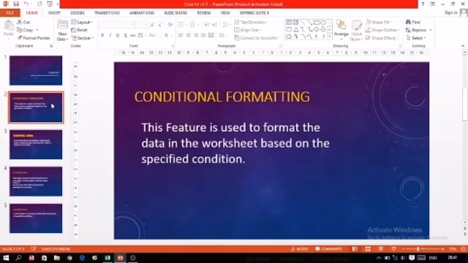Conditional formatting is used to format the data in the worksheet based on the specified condition. In simple way, when we talk about formatting, then formatting means making changes so our data look attractive and beautiful, like changing the style, changing the color, and making it bold, italic, underline. All that thing is known as formatting.